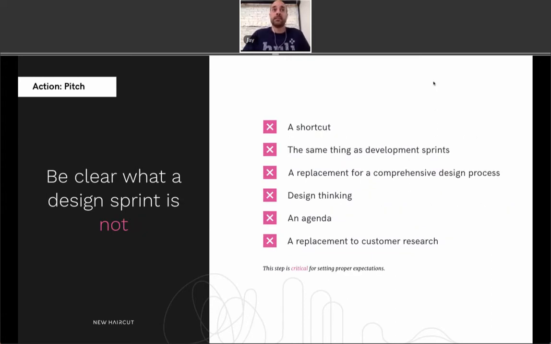And then lastly, on the pitch side, make sure you communicate what a design sprint is not. This is really important because a lot of people want to look at a design sprint and stretch it to be an entire solution, a shortcut to other things they want to get done. It will save you time and money, right? But it doesn't mean you can just cut out other things that are really important. It's not an entire design process.